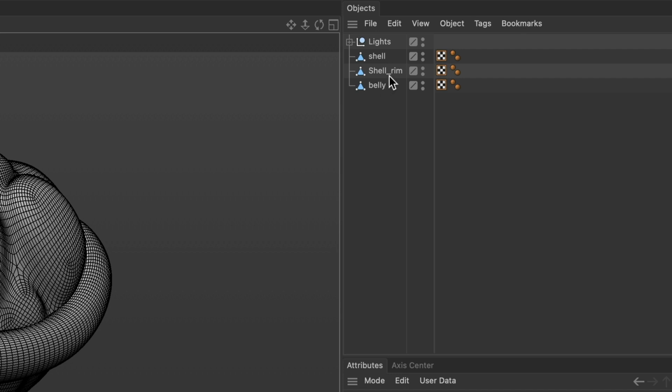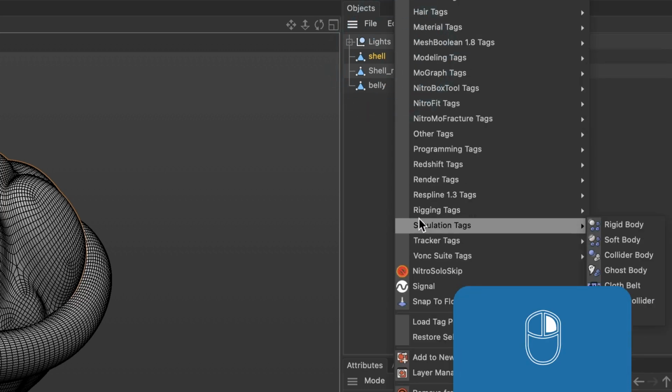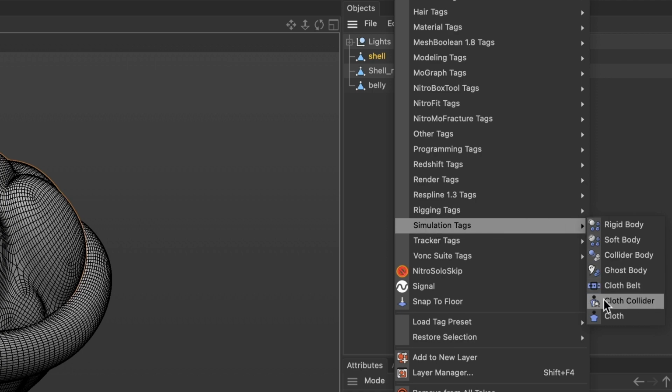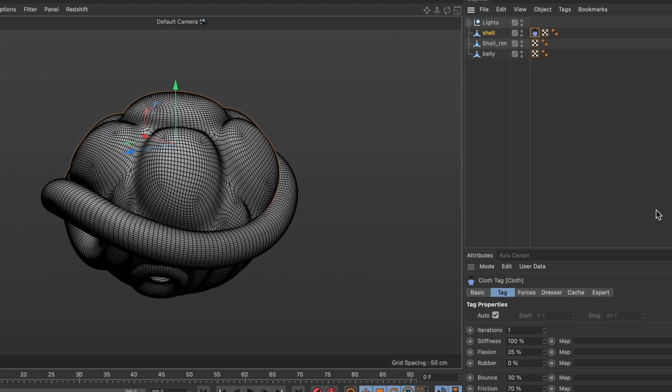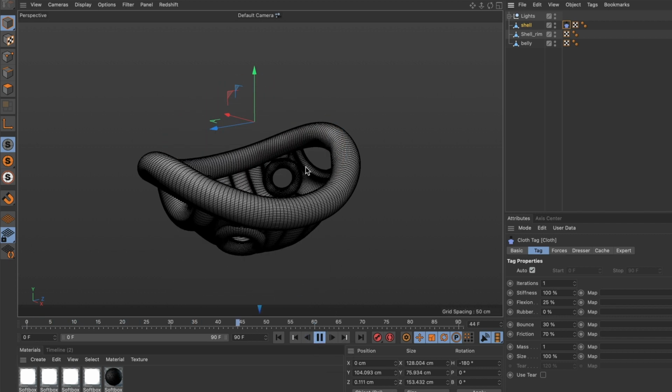To begin, I'll select the shell object, right-click, go to Simulation Tags, and choose Cloth. However, when we preview it, you can see the shell just falls down. This is because we still need to make some adjustments to the settings.